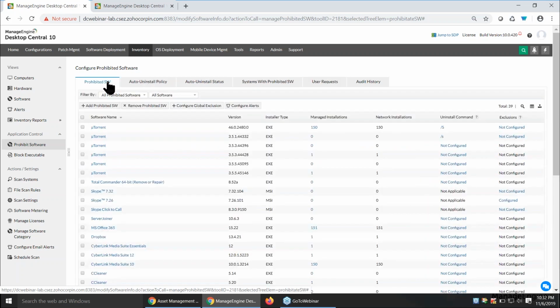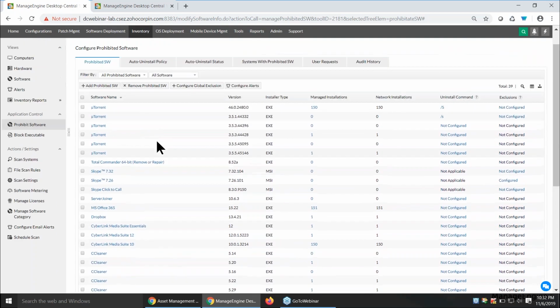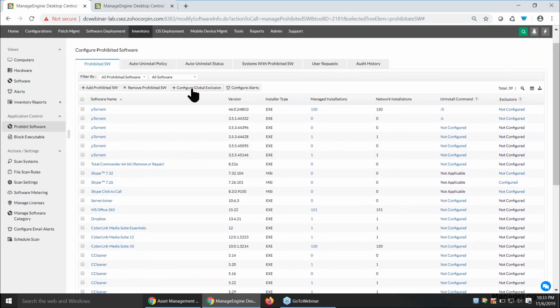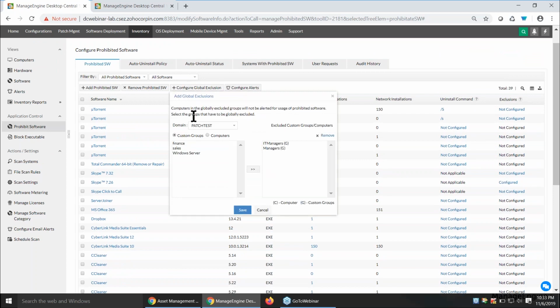Now, one more thing in here I would like to add, which is, say, for example, managers have a special permission to use this particular software. And as an IT admin, I do not want to uninstall this software from their machines. So how do I achieve this? We've got this option called configure global exclusion. And as I stress it, global exclusion, meaning all the prohibited software will be excluded for this particular group or a specific machine. I can either choose a group.